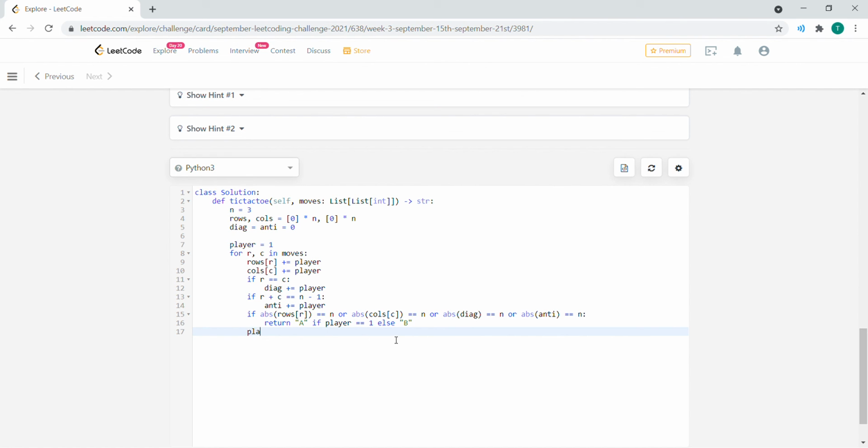But at the end of all this, if we go through it the first time and nobody wins yet, then we're going to change it to negative player. So it'll be -1, right? This time it's B's turn. So player is a flag, essentially. And then if we go through that and nobody wins, then we just basically go to draw if the length of moves is equal to n times n, which is 9, else pending.